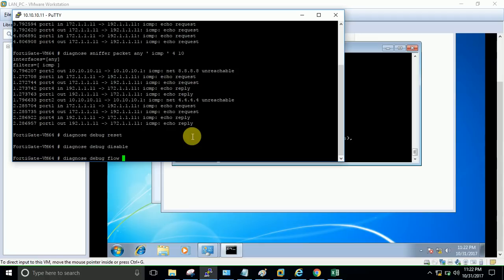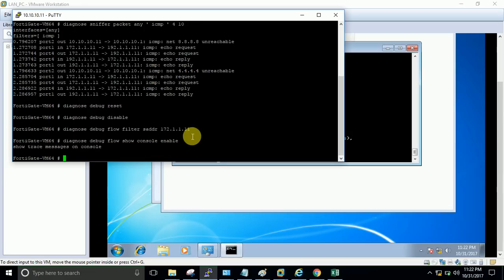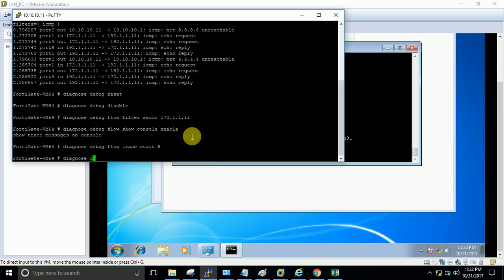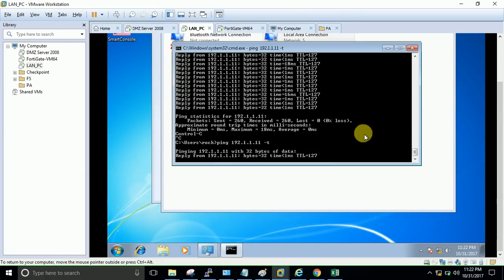Diagnose, debug, flow, filter. My source address is 172.1.1.11. Diagnose, debug, flow, filter. I have no need to put a destination address here because there is only one source and one destination. So diag, debug, flow, show, console, enable, diag, debug, flow, trace, start. I want to give 5 packets. This is enough, I think. Diag, debug, enable. So let's see what we will get here.